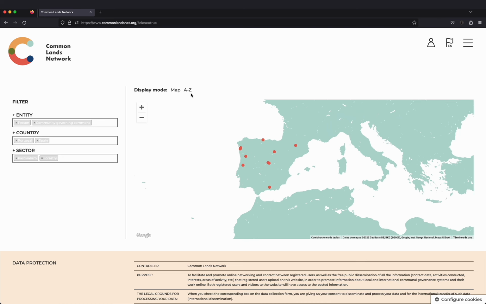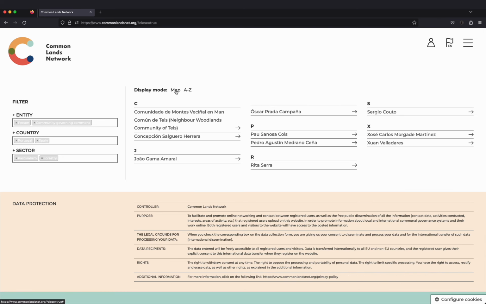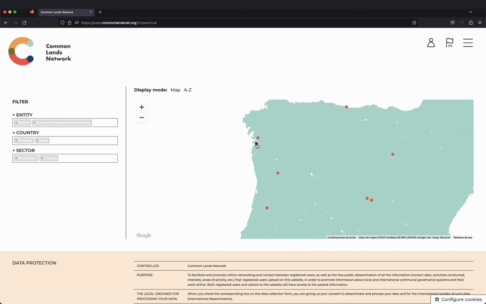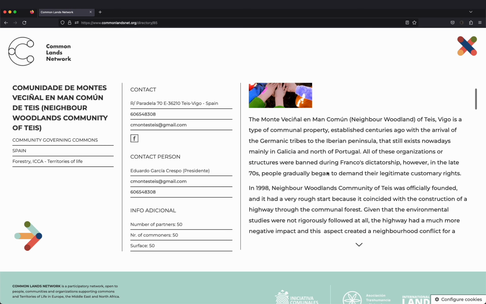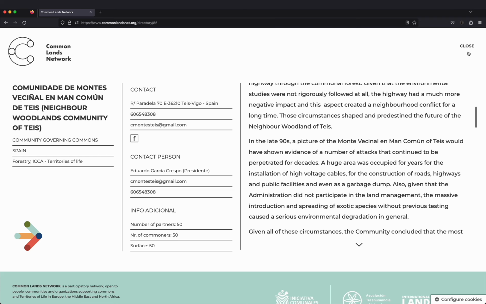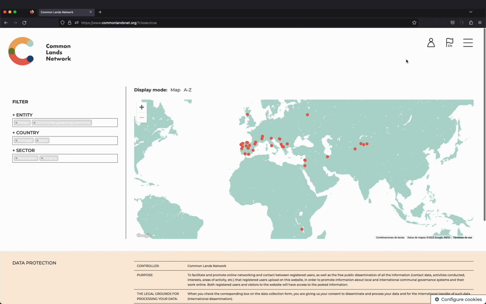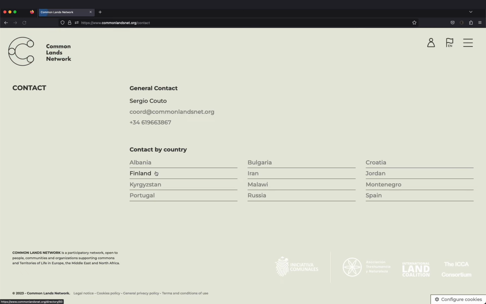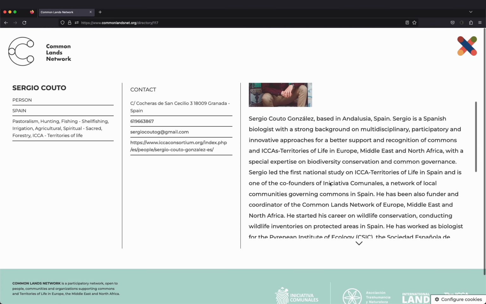Based on what you selected with the filters, only the users, communities, individuals, etc. that correspond to the selected characteristics will appear on your map in alphabetical order. You can use both the map and the alphabetical list to access the profile and contact data by clicking on the user. The Contact section on the menu also has a list of countries where there is a contact person from Common Lands Network.